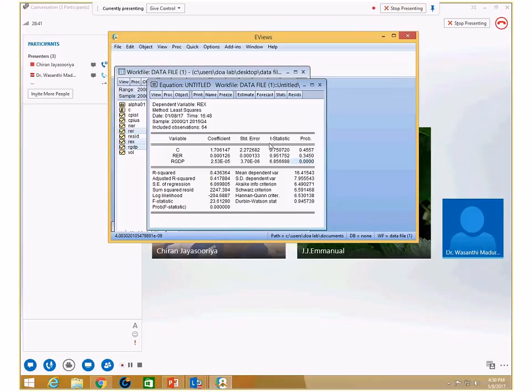Those are the basic interpretation of the normal regression line. Then we run this model based on 7 assumptions. Right now we need to check whether these 7 assumptions are fulfilled or not. If these 7 assumptions are fulfilled, then this model can be used for interpretation.